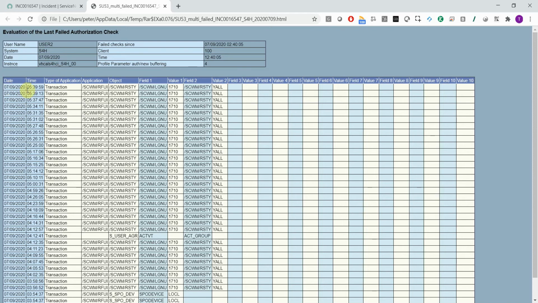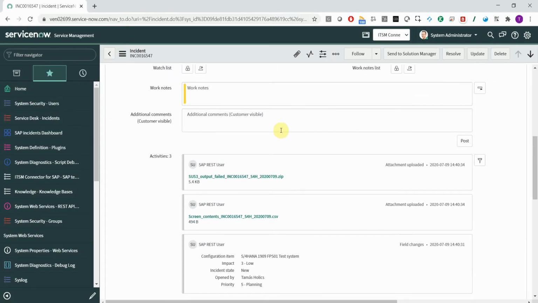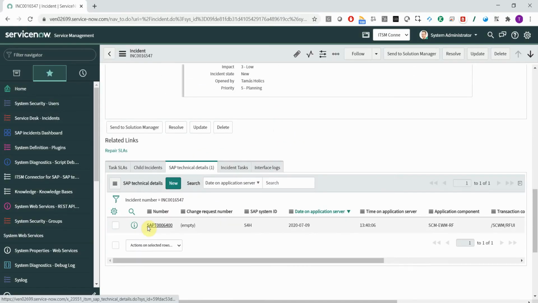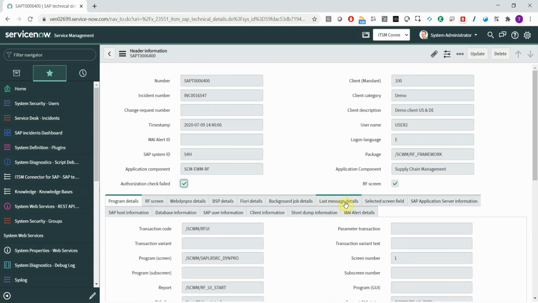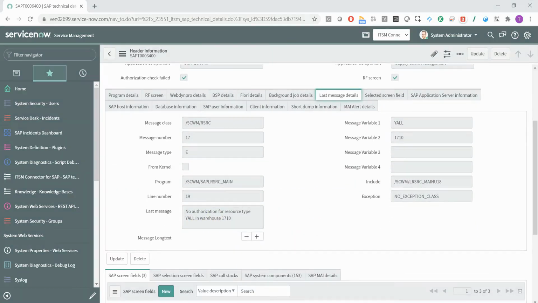So here you can see the date, time, transaction, authorization object, and basically here you can see that for this warehouse, this user does not have authorization for this resource type. Once again, if you scroll down here, you get all the technical details. Here you have the last error message, for example.